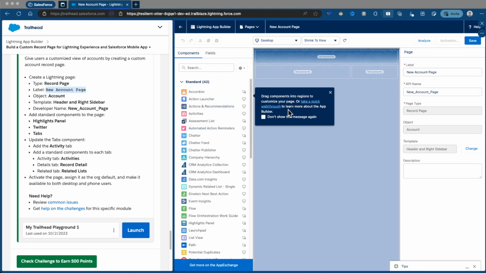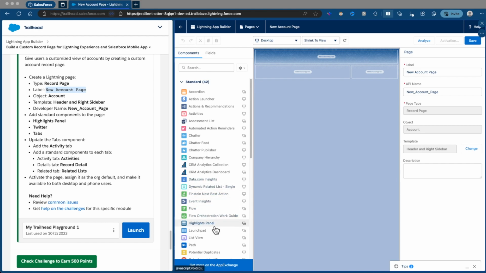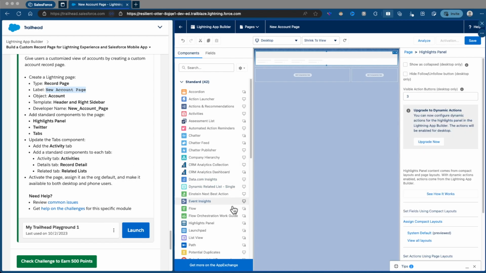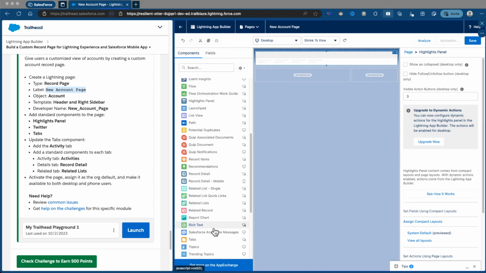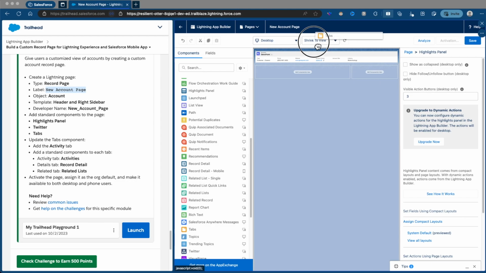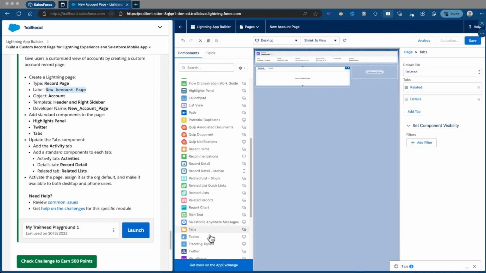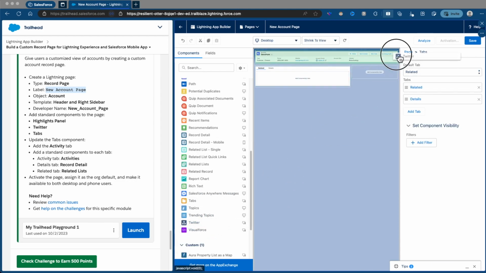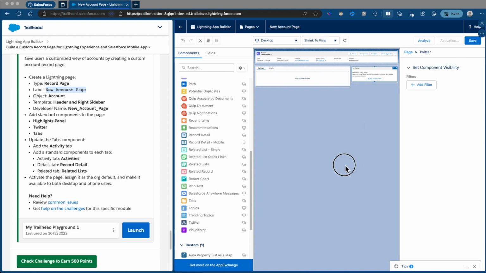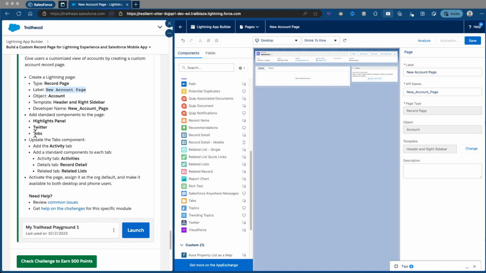So this is our custom record page, or I can say Lightning record page. So let's drag and drop our highlights panel and then tabs and then our Twitter widget to the right side. So we've added our standard components. So let's update the tabs component.